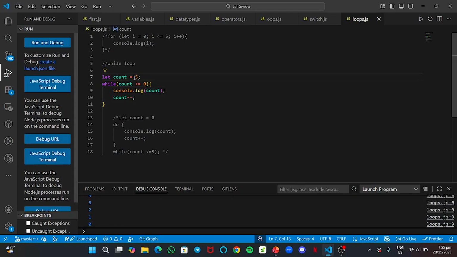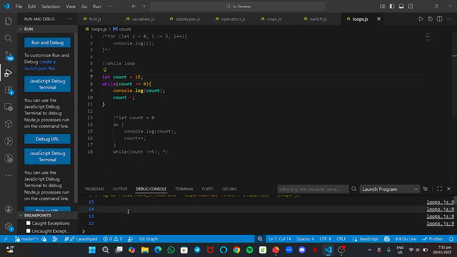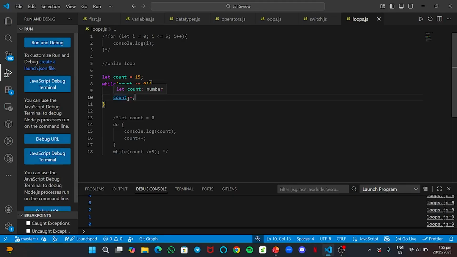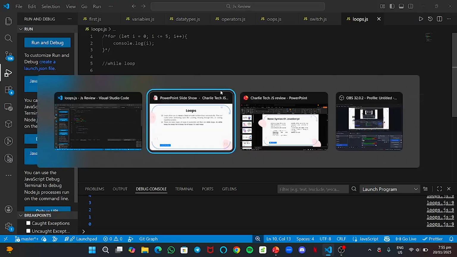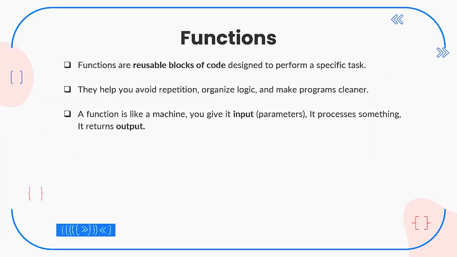Let's say if I make this 15. So it will start at 15 and then end at 0. You understand? Yes, so that's how to go about it. So you can play around with the code as well. Now let's move on to functions.